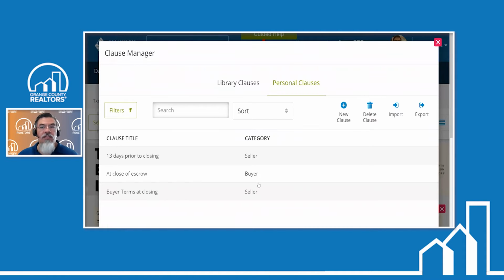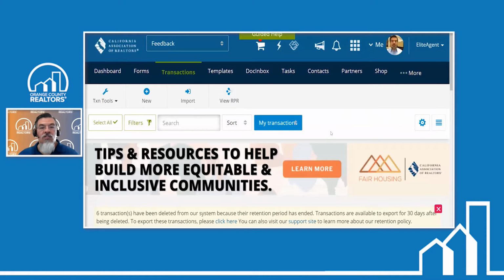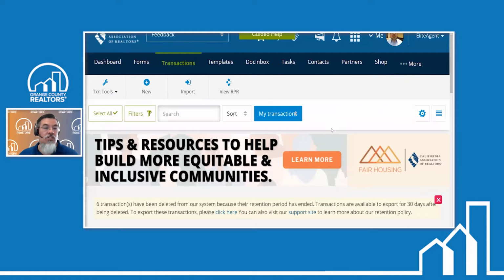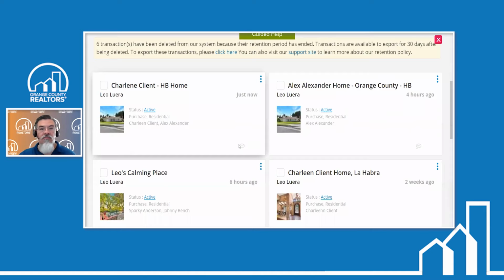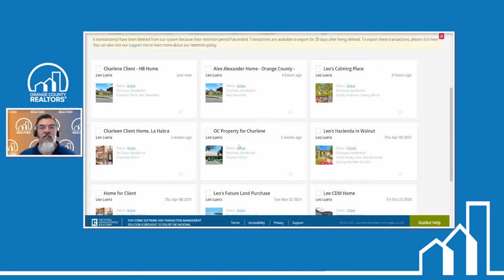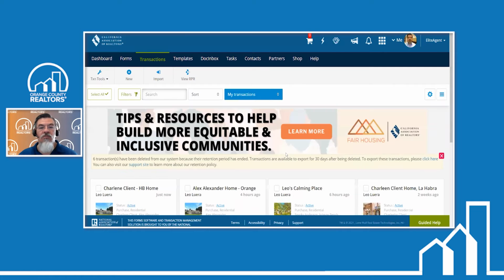This is just something I put together. And then maybe perhaps your brokerage already has a list of clauses. You can import those as well. Okay. So that is a nice tool to use. Let's not make that so big, because it's really screaming at me, all this whole transactions.